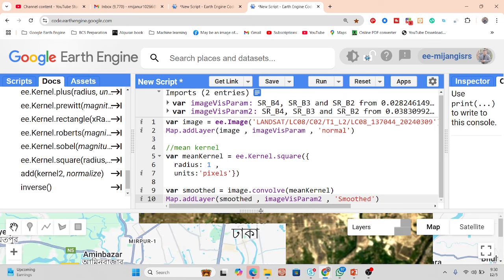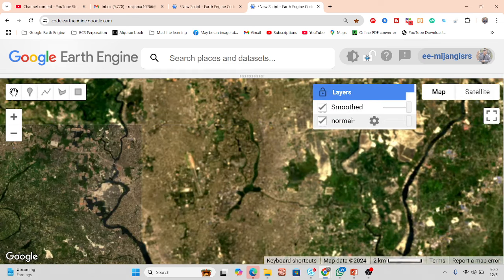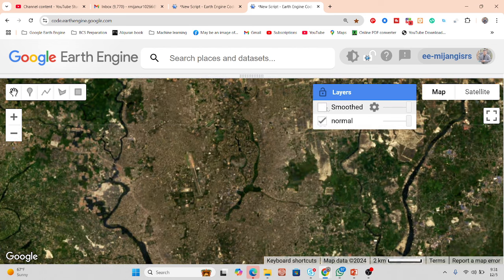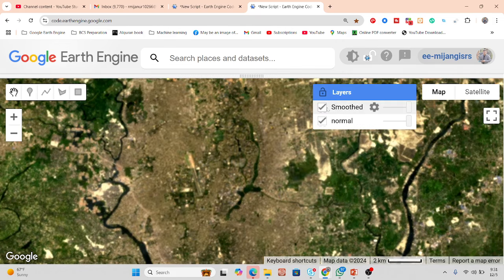Okay, so now we find that two images are added here. One is the original, normal image. Another is the smooth image. So you can see the difference between these two images. Basically, this mean kernel is used to reduce the noise from your satellite imagery by calculating the average of nearby pixel values. It's great for smoothing out small details, making the image look clear and less grainy. Now this image looks better.